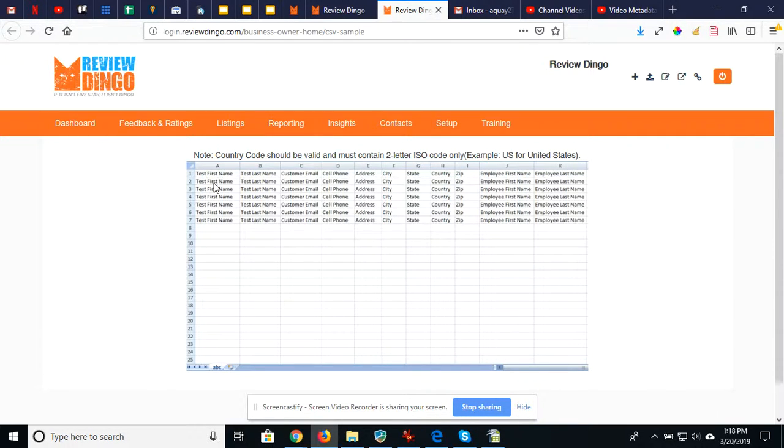There's certain information you do need, like the first name or the email address and/or phone number, cell phone. But if you don't want to put the address, you don't need to put that. But just keep in mind that everything has to be listed under each column. So if you want to leave out the zip code, then just leave this column blank.